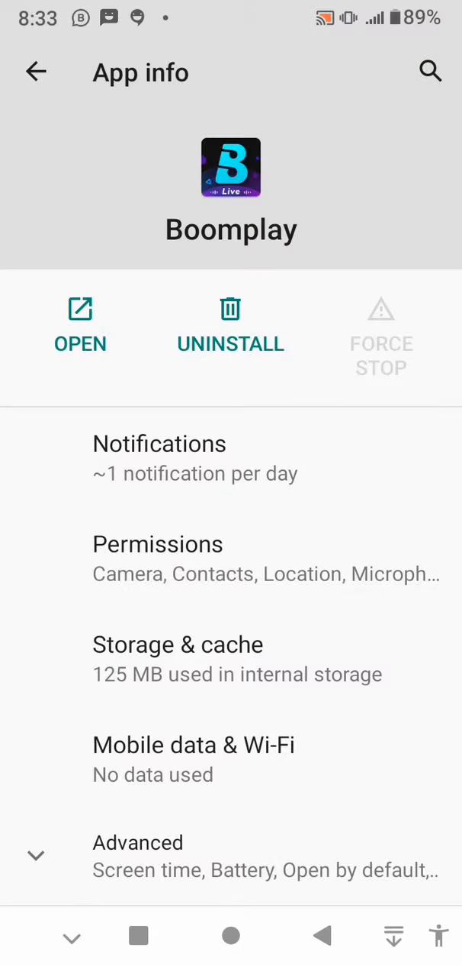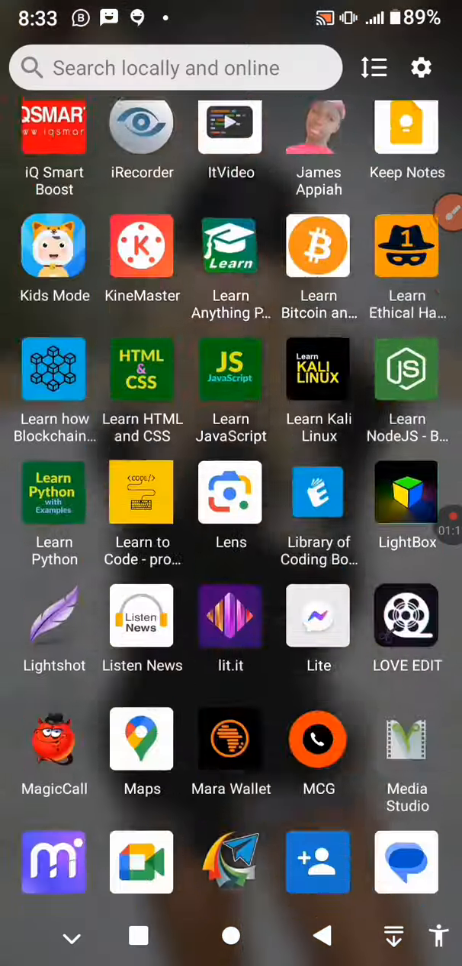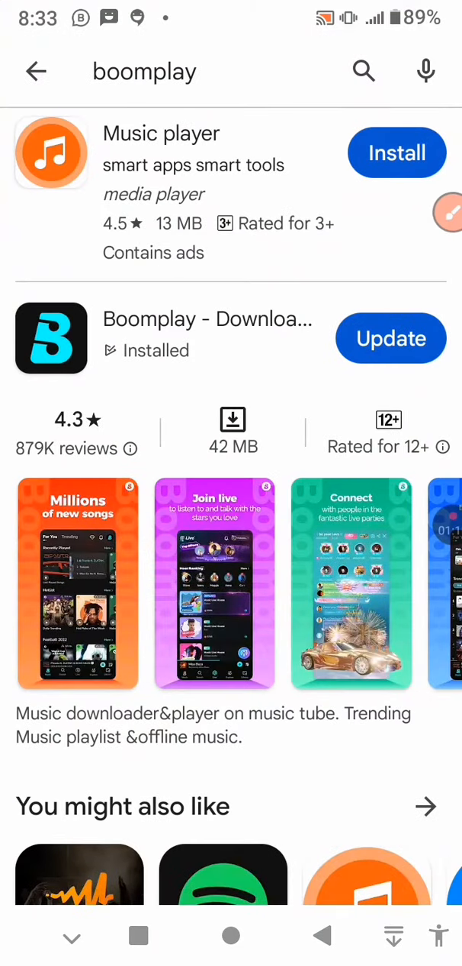on OK. So after doing all this, what you have to do is to go to your phone menu and try to search for Google Play Store. Tap on it when you find it. Try to search for Boomplay app. When it appears like this, what you have to do is to tap on it to update it.